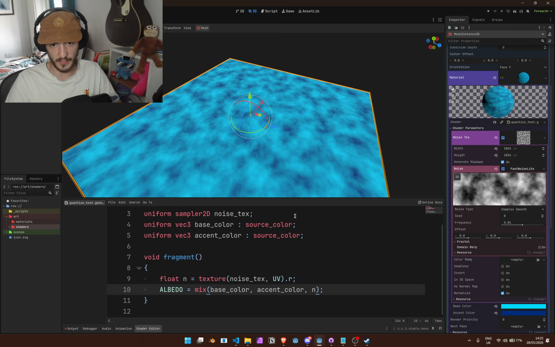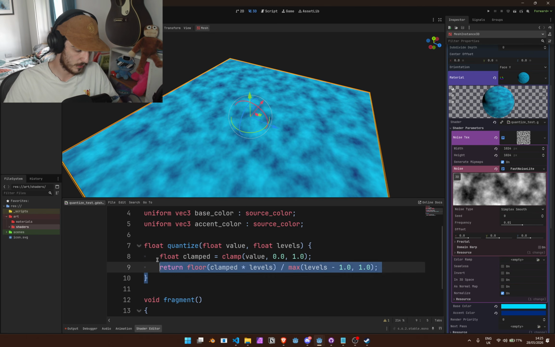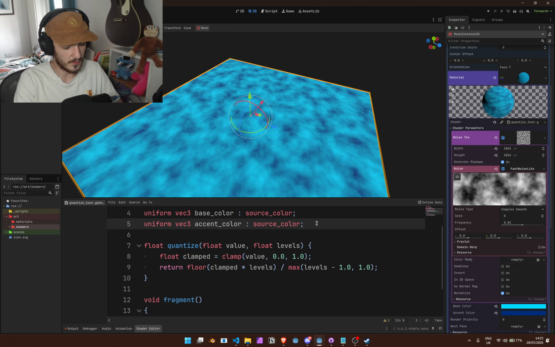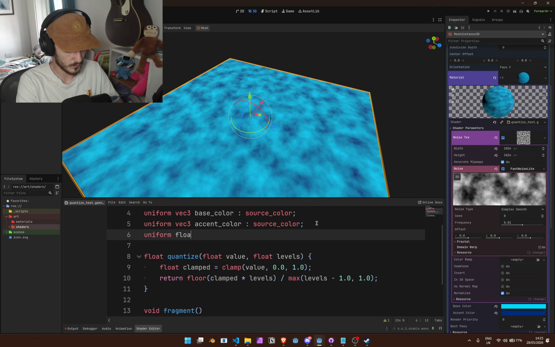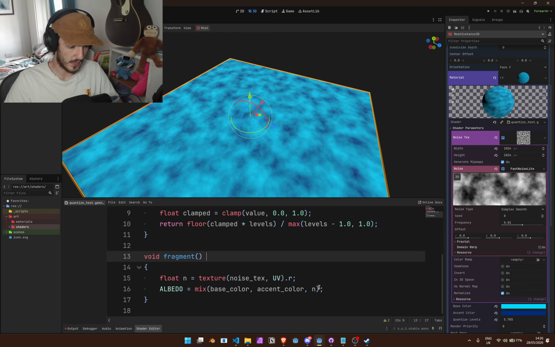So how do we solve this? Well, it's through this really cheap, performant, and beautiful function called quantize. And I'll show you how it works. So we're going to need one more uniform called quantize levels. And I usually set it to 4 by default.